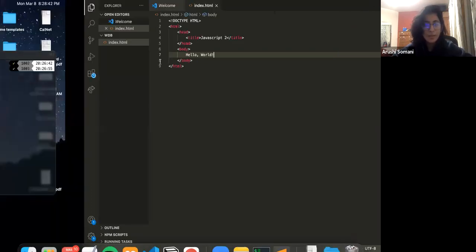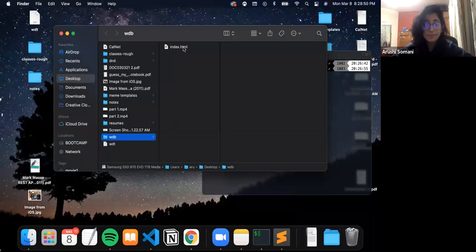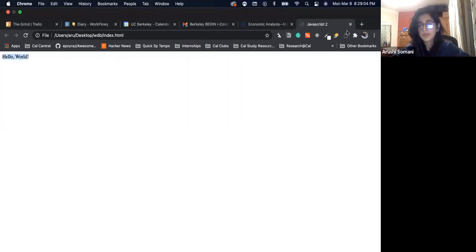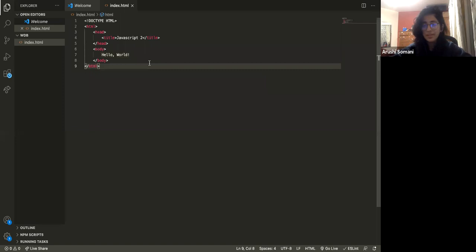All right, now we're going to go back to our folder and open it up. So we're just going to double click it here, and it should be open. There we go. Hello world right here, JavaScript 2 right there, exactly how we want it. Any questions about any of this?